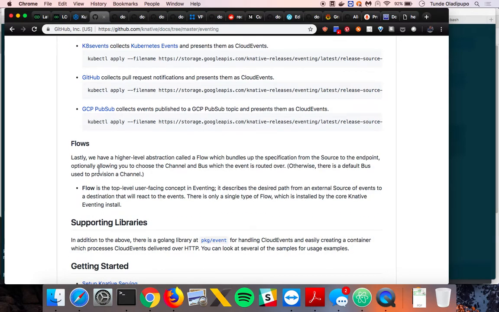Now the last thing that you need to know is what we call a flow. You may ask yourself, do I have to implement event sources? Do I have to implement channel? Do I have to implement subscription? Do I need to do all that? No. There's a last component called flow. It's an abstraction that takes care of provisioning all these middle components for you.